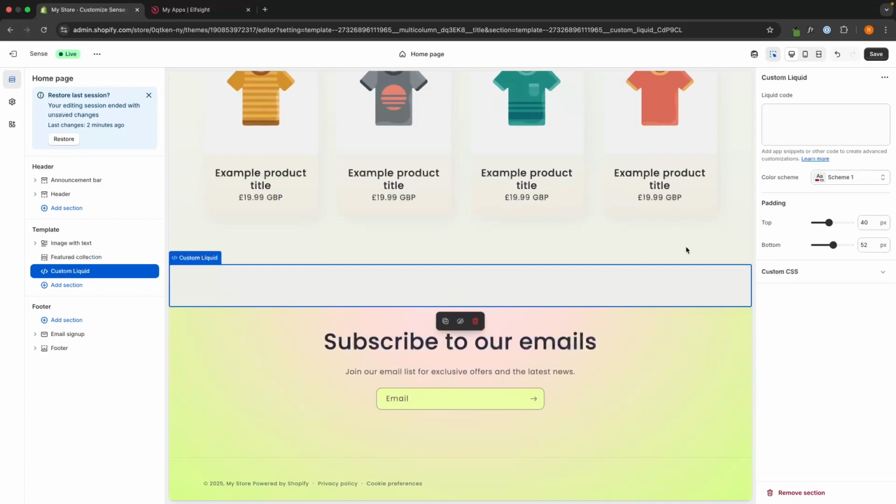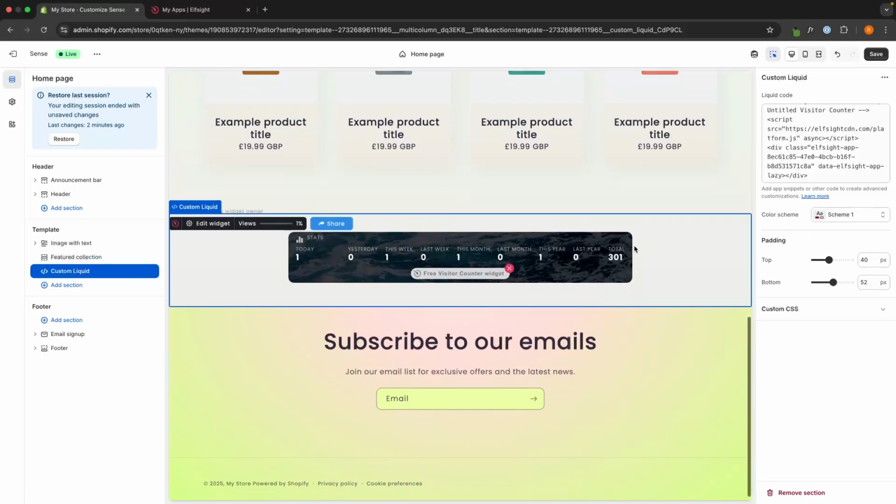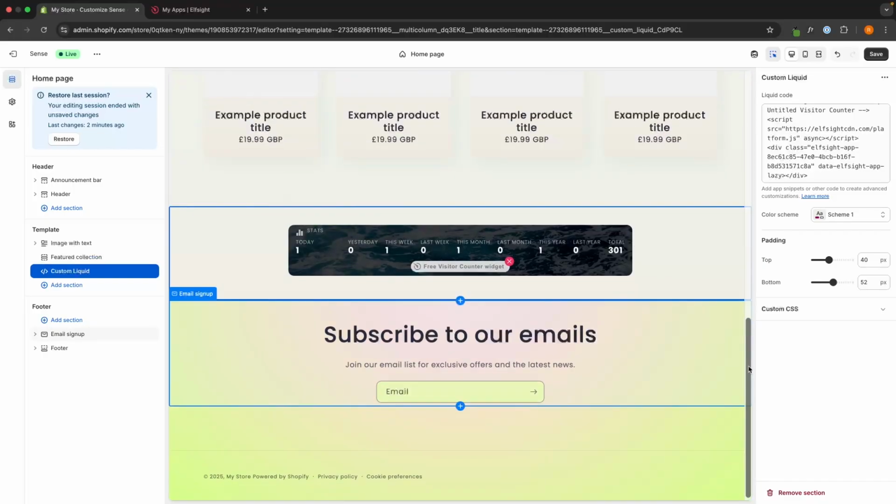And then once this is added, we just want to go to this liquid code box and paste in the code that we just copied. Just like that, the visitor counter widget is now going to be added, and that is how you can add a visitor counter to your Shopify store.